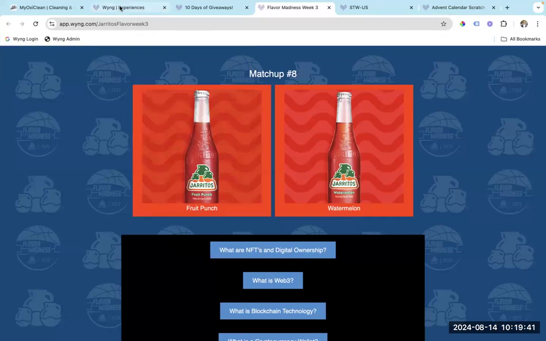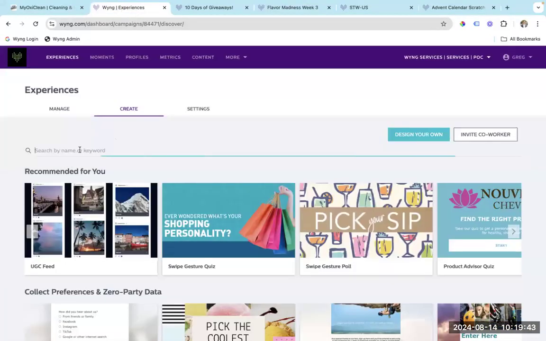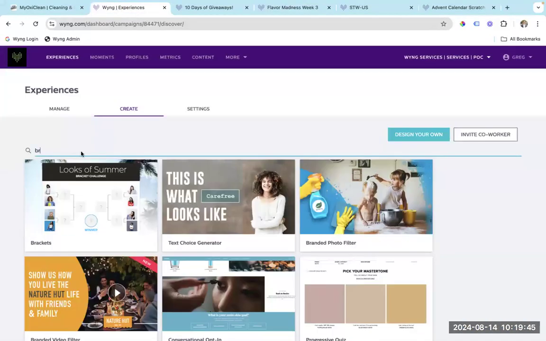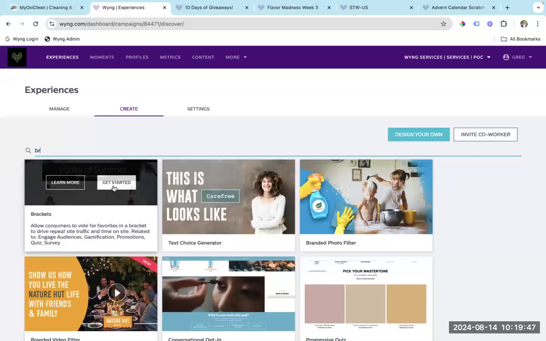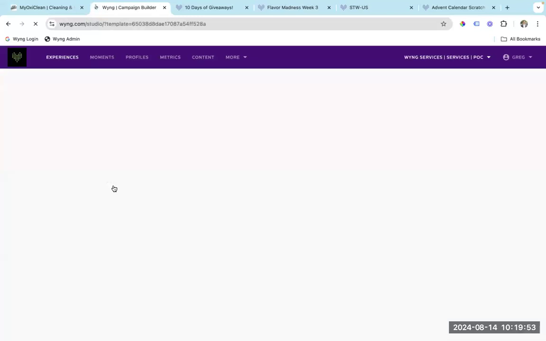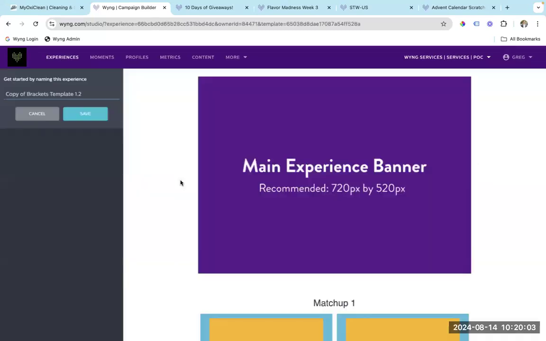To run a bracket experience, this is also over here. So if you come over here to brackets, again, jump in, get started. This will take you over to the bracket template. Again, everything that you need to build out one of these bracket experiences will be ready there for you. All you'll need to do is go in and upload your creative and add in your copy and things like that.